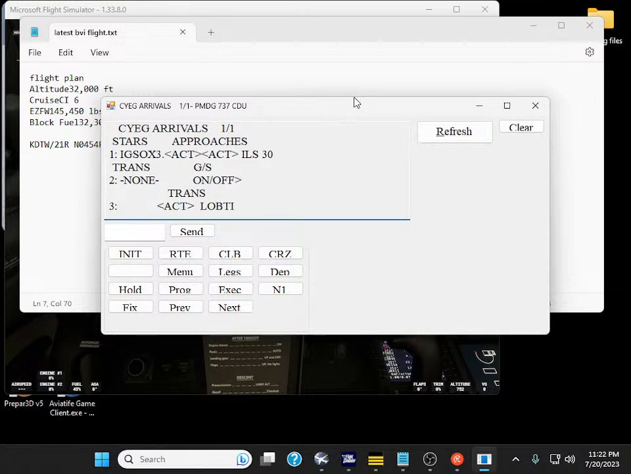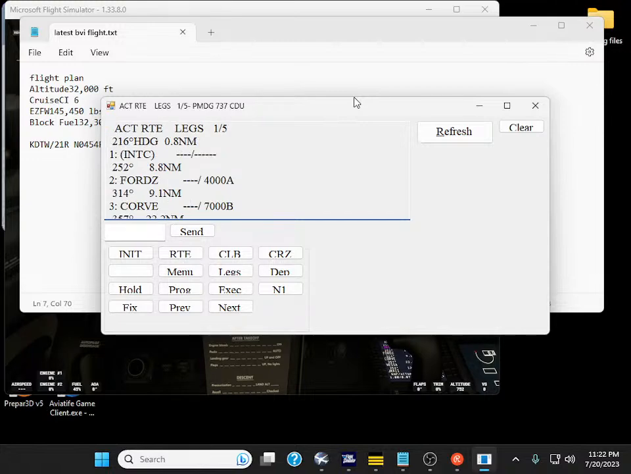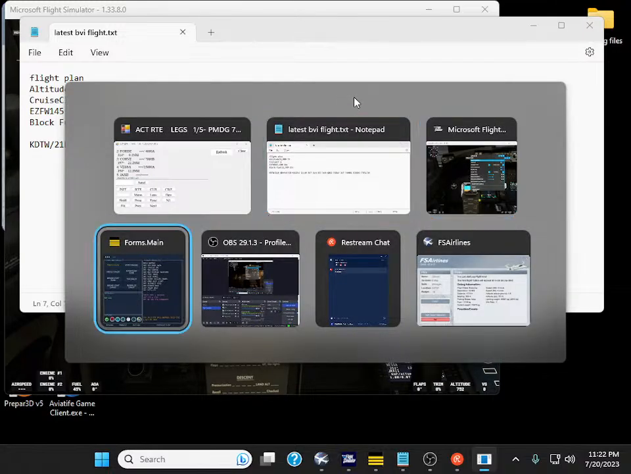CPU number 186. We'll see what that does for us. While we're waiting on the RTE, let's do this real quick.